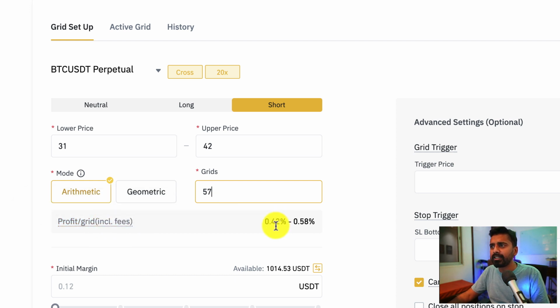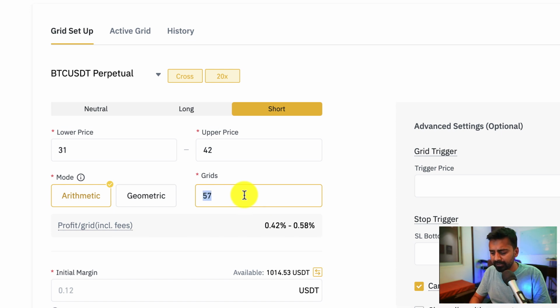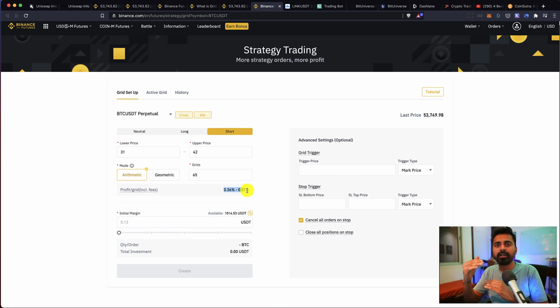At the same time, you don't want the profit per transaction to be too low. So anywhere around 0.5 or 0.4 is a good range in my opinion, but you can always plug and play with your own technique and have your own grid size. But that's exactly how I do it. Profit per grid is 0.42% to 0.58%. The trading fee is somewhere around 0.10%. So I'll keep it at 65. So when the transaction happens, the profit per grid is about 0.36 to 0.51%.